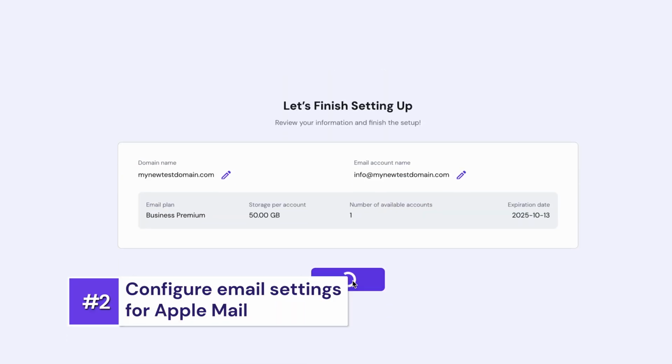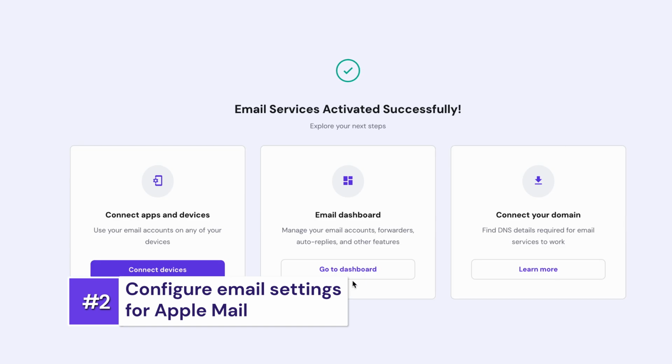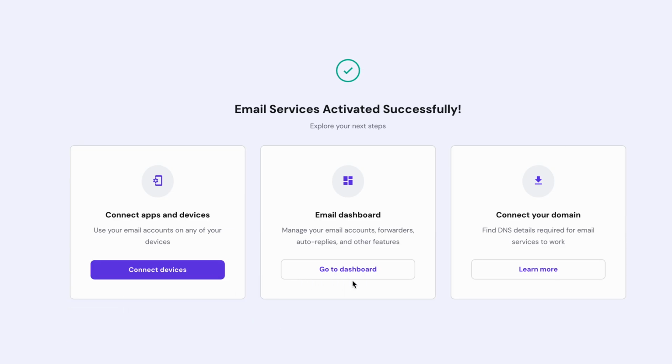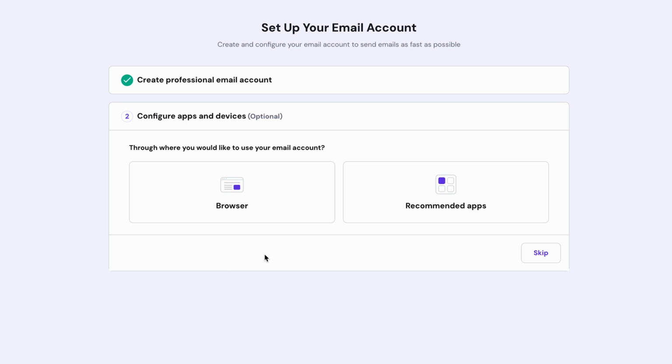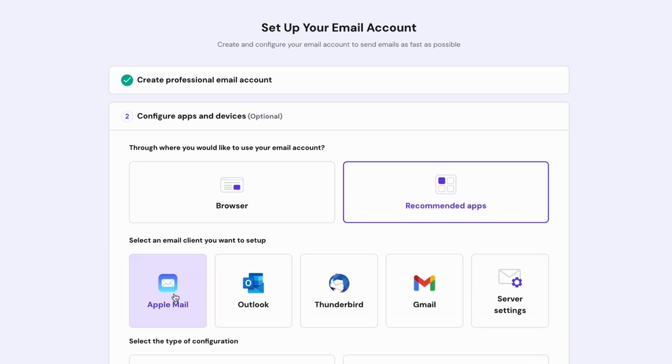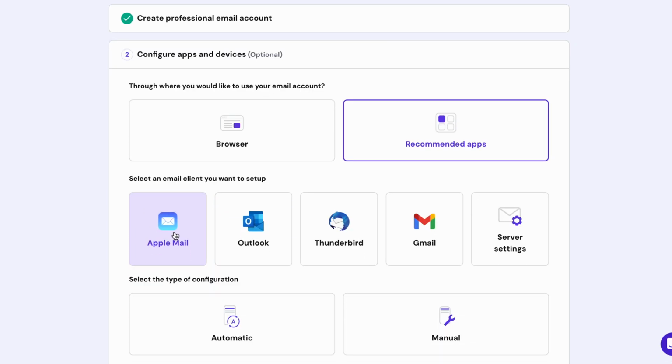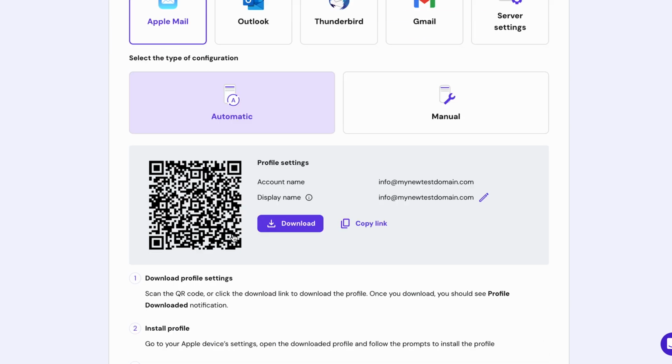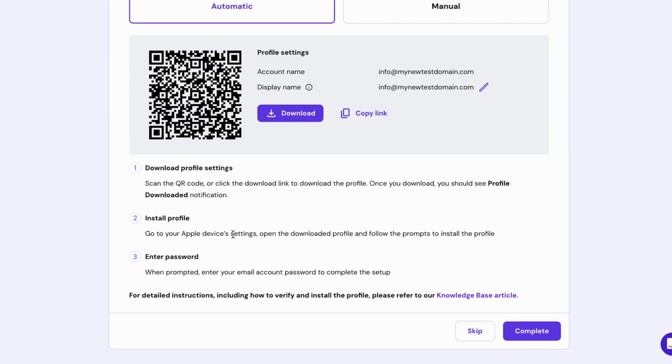Okay, the next step is to connect your business email to Apple Mail. So, click on Connect Devices and then choose Recommended Apps. Select Apple Mail and you'll see that there are two ways to do this, automatic and manual. Let's start with the automatic way, which will do most of our work. As you can see, you may scan the QR code or download the profile. I'm gonna go ahead and download it.